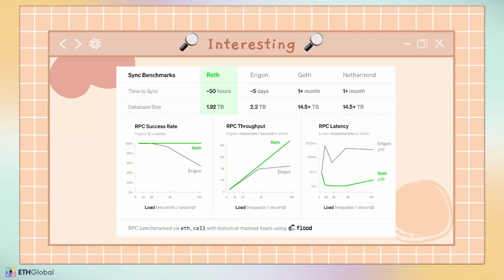Having the database size go from 14.5 terabytes down to something less than 2 terabytes makes things very interesting, because running a full archival node, and when I say full archival, I mean the history of the entire blockchain is accessible, under 2 terabytes is really a big game changer. It means you can host it in the cloud for, if I'm not mistaken, an order of magnitude cheaper, and you can also host it on higher-end laptops yourself.